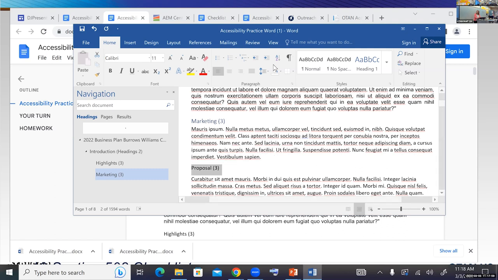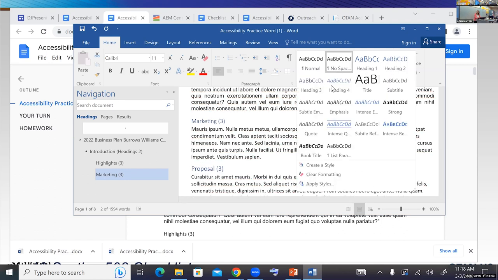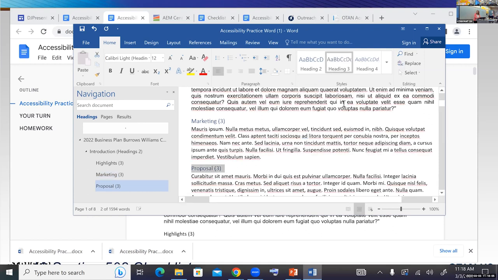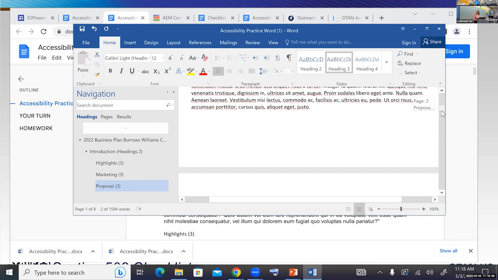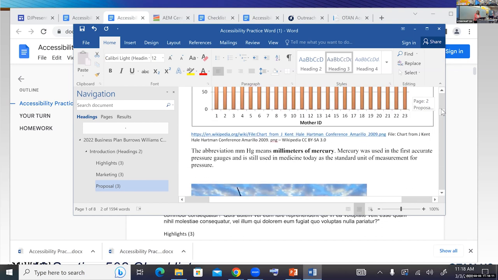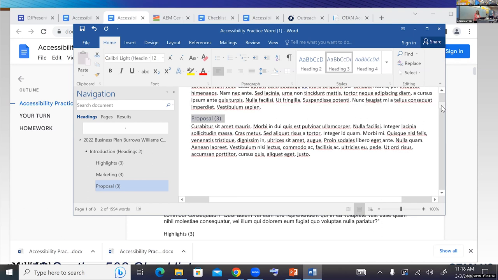I'll go back up. Now I can also come up here and go here if I want to see them. I can do it there, so I can do it there too. They have a variety of places for it. Okay, all right, so I've got my headings.